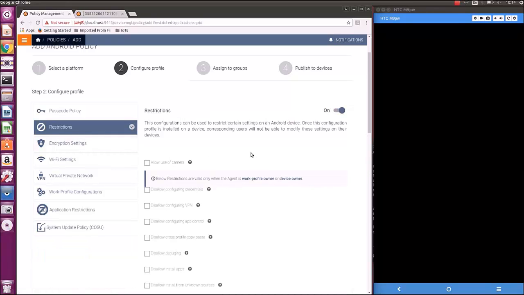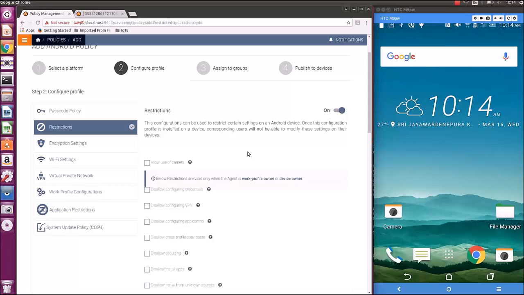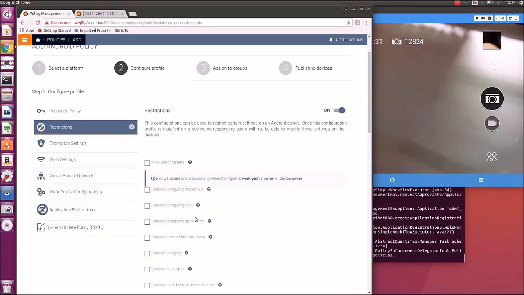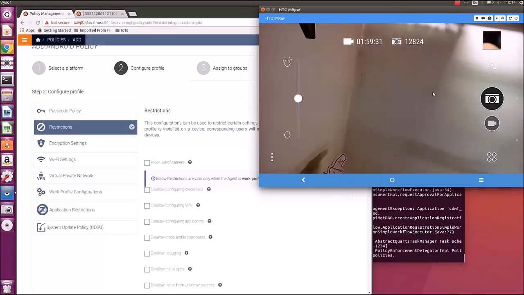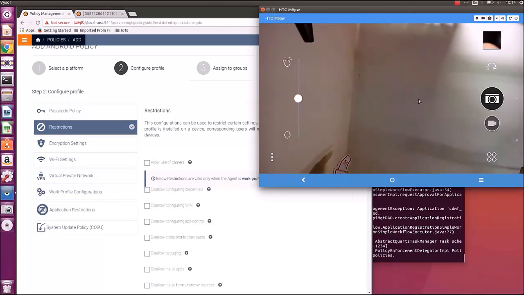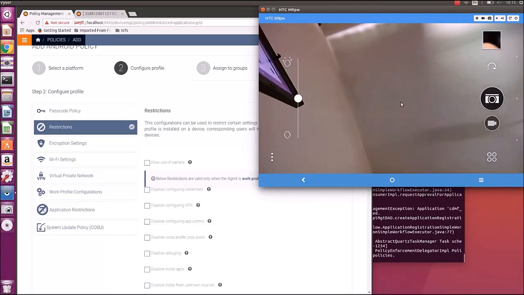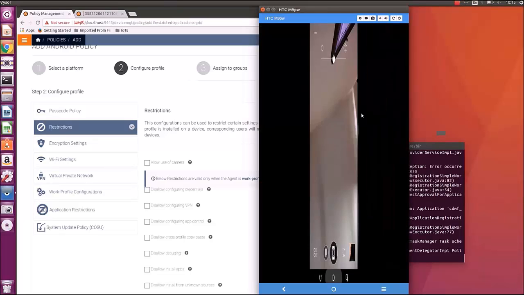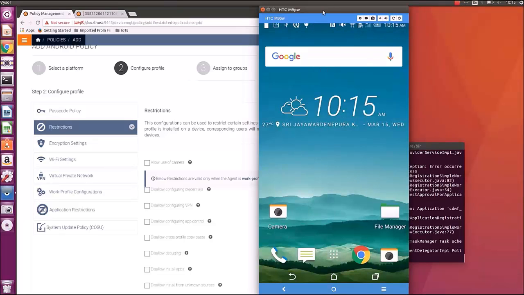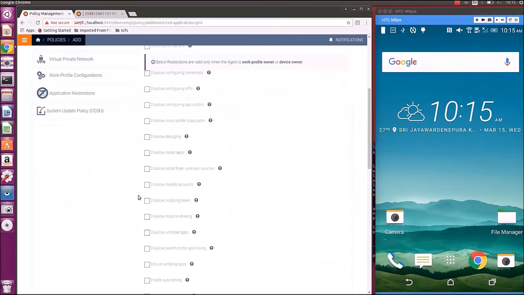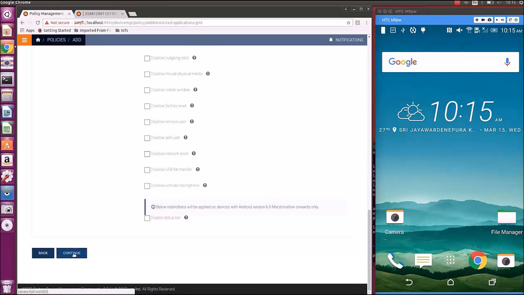So for this policy, we'll enforce a restriction on the camera. I'm gonna untick the allow use of camera. And so right now you can see on the right hand side, my camera can be used at this moment. So I have not enforced the policy yet. So now I'm going to enforce this policy.